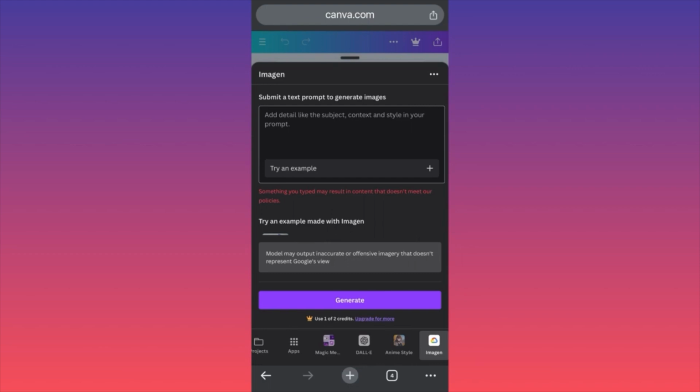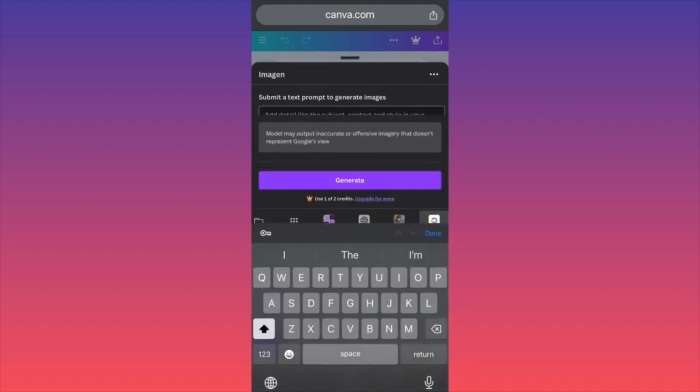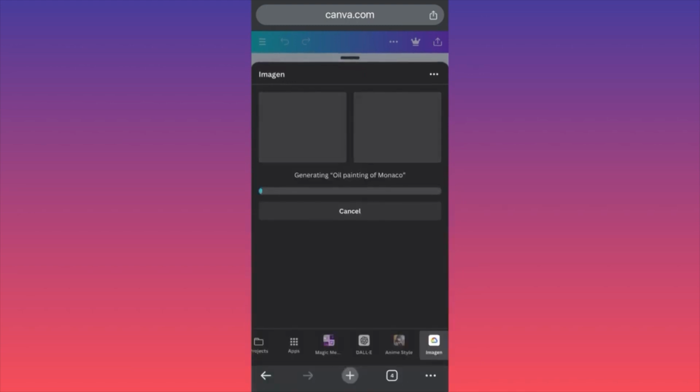The result content does not meet our policy. What is the policy? I don't know. Oil painting of Monaco. Another try. We didn't use any brand, right guys? We just used the name of the city, Monte Carlo. They thought we're probably talking about the casino Monte Carlo.